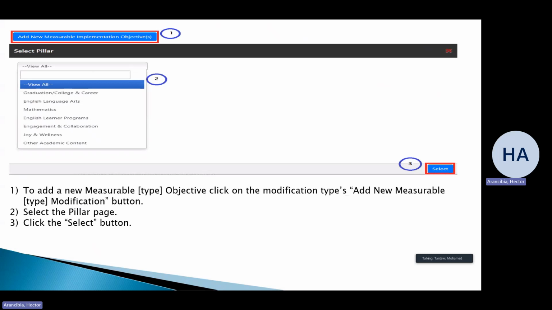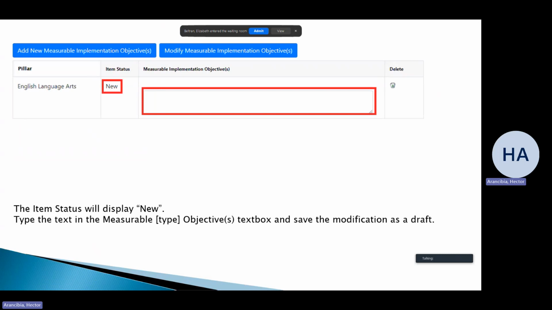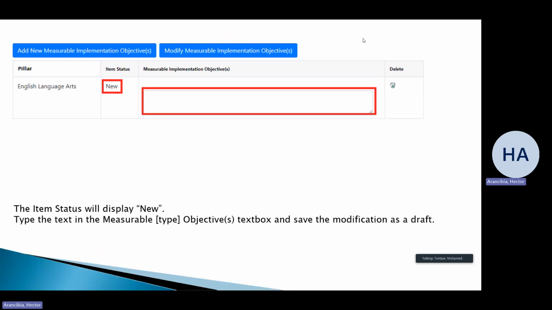Now, if instead of modifying an existing objective, you are trying to create a new objective, click on Add New and select whether it's a new implementation or improvement objective. Then you would select the pillar that you want to add the new objective to and click on the Select button. The item status column will display new to indicate that this is a new objective. And then you will type into the text box the new objective and save the modification as a draft.